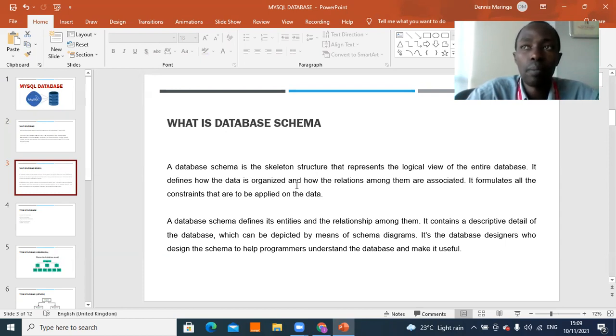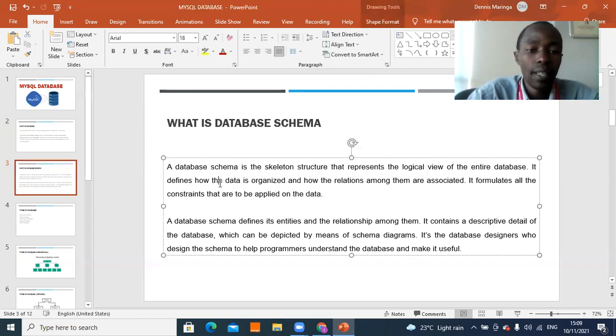For this particular part, we're talking about the relationships, or relations. In other words, relations means a table. We have these terms: relations is equal to a table. So when you talk about relations, whether it's a MySQL database or an Oracle database, we are relating that to a table. When you talk about fields, fields is equal to a column. And a row is equal to a record. So it defines how the data is organized and how the relations among them are associated.